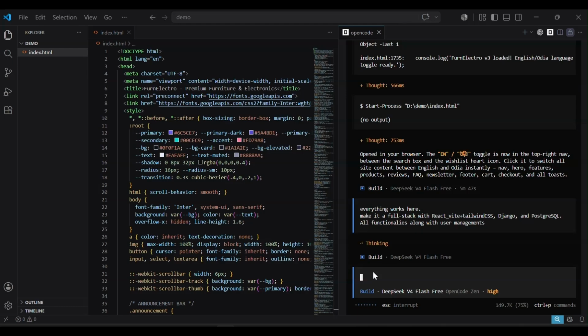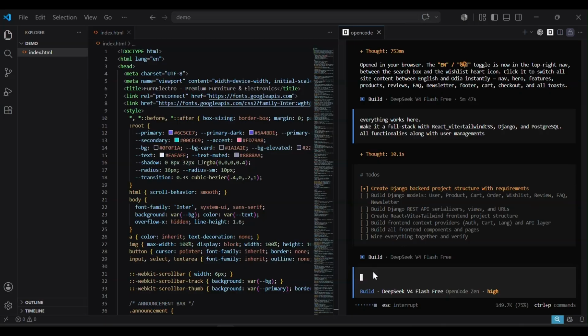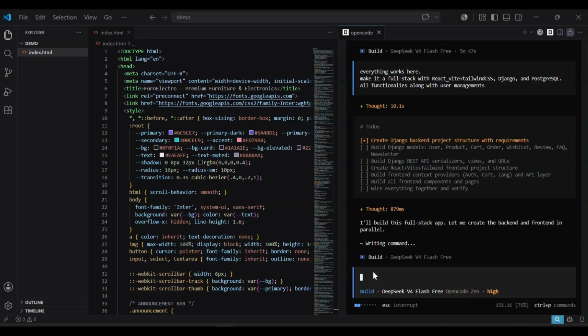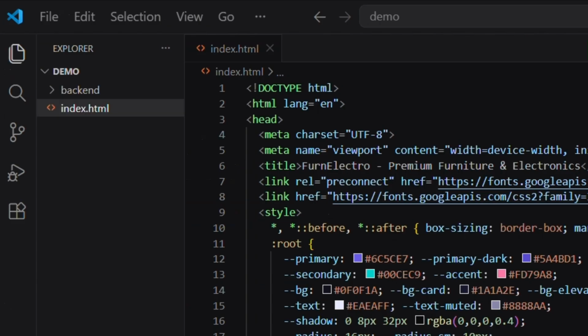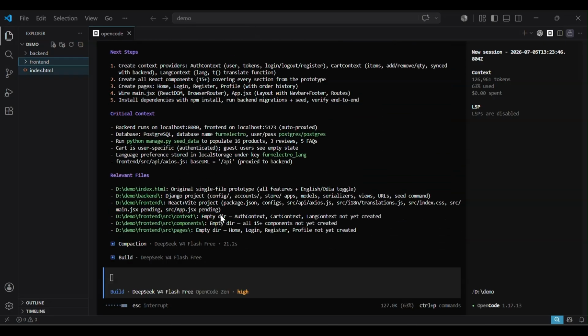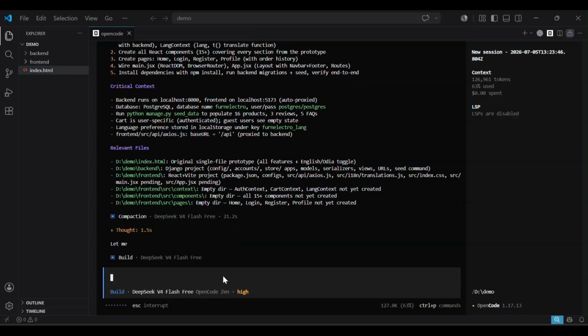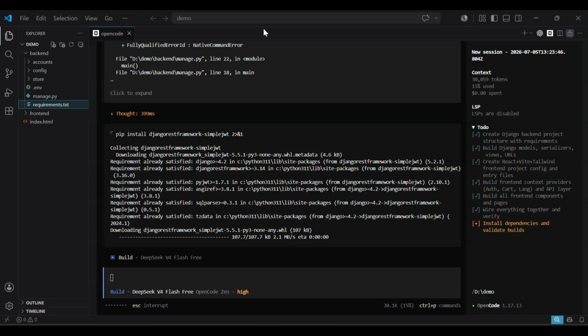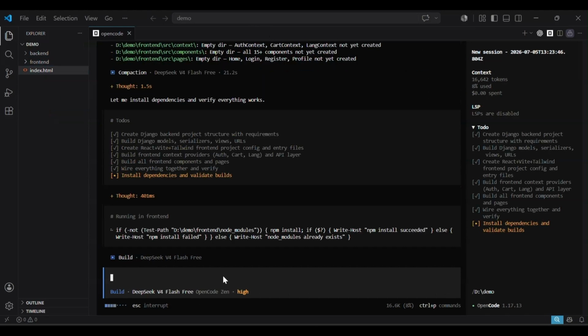Depending on the complexity of the project, this process may take a few minutes because the AI is generating multiple projects, folders, configuration files, APIs, and database models. Notice what's happening here. OpenCode is automatically creating separate front-end and back-end directories. The React application is being generated using Vite and TailwindCSS. At the same time, it's creating the Django backend with REST APIs, project settings, models, views, serializers, URL routing, and database configuration. This is exactly the kind of repetitive development work that AI can dramatically accelerate.